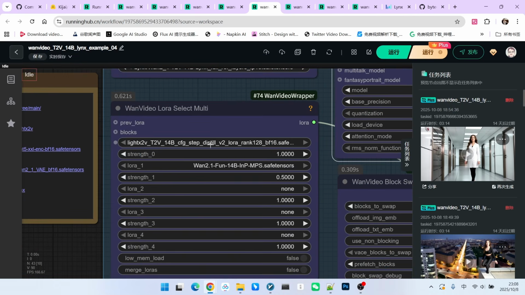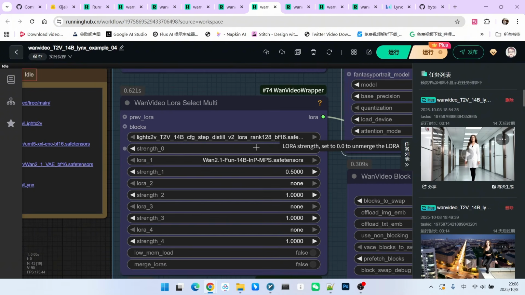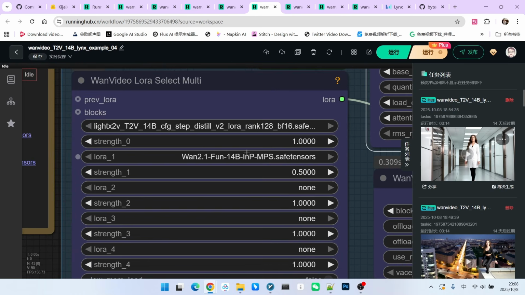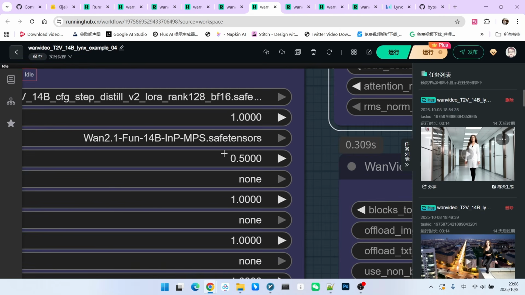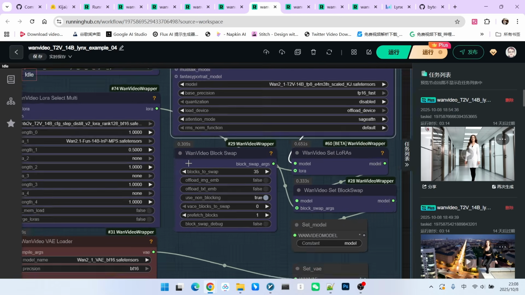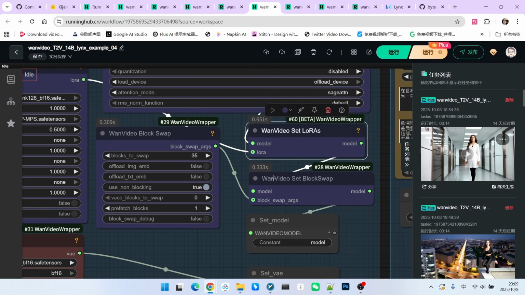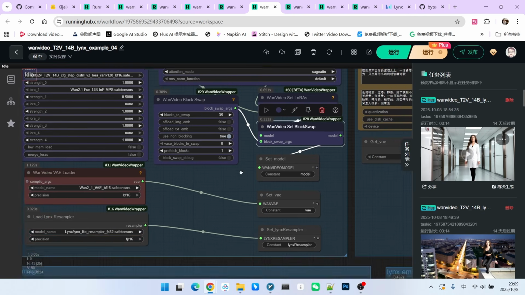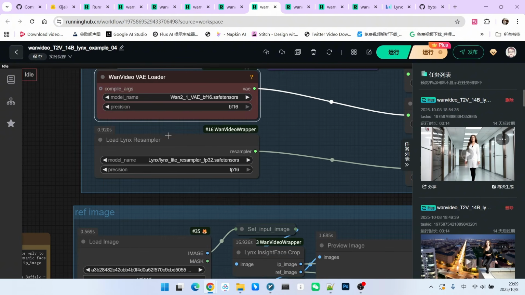Similarly, we utilize an acceleration model here. We also use a reward LoRA. Note that I am using the MPS LoRA here. Kijai's original workflow might use the HPS LoRA. I believe the impact is not very significant. Pay attention to the weight. It is set to 0.5, not the full 1.0. At the same time, we have enabled block swapping. Then, we apply both the block swapping and the LoRA to the main model and save it. We also load the VAE. Next, we load a sampler.